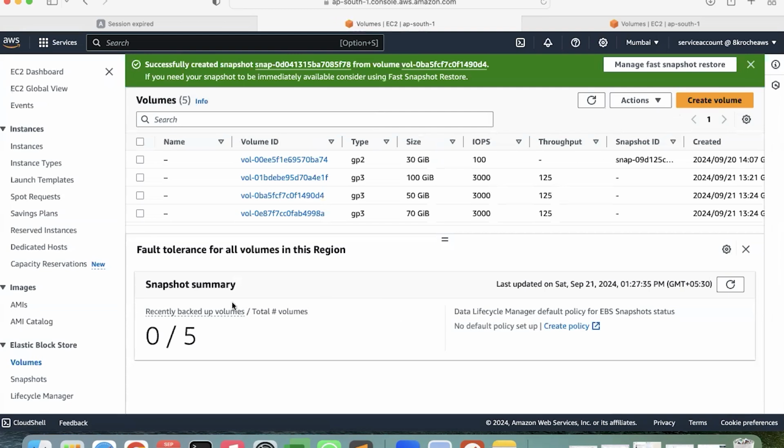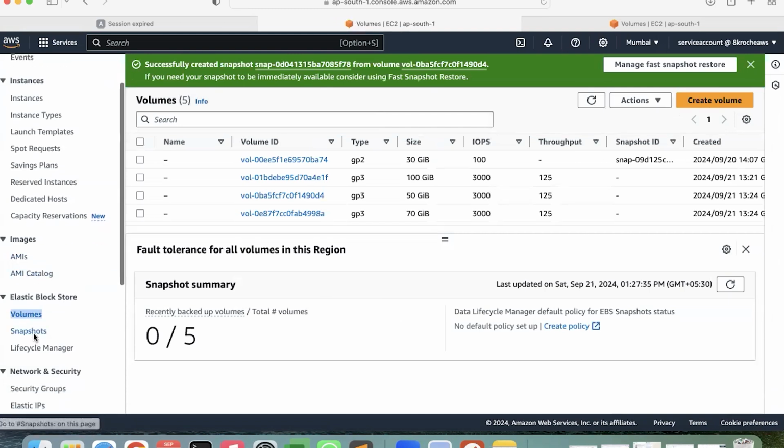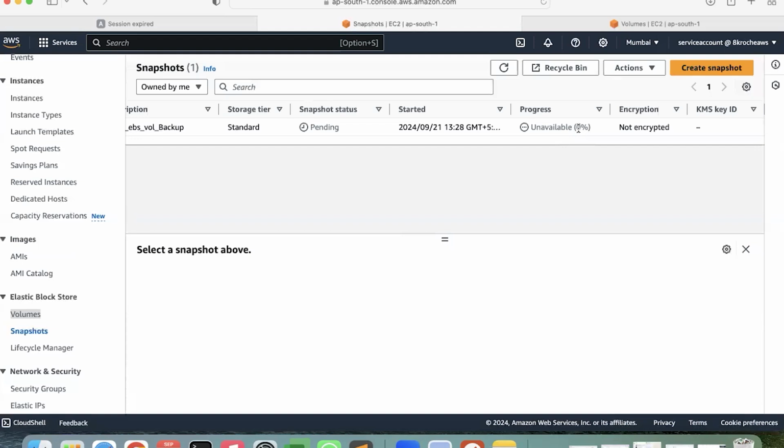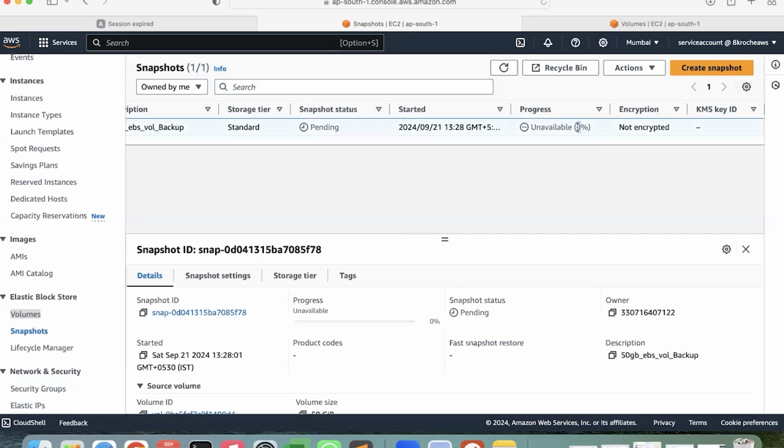I'll click on create. Under the EBS volume, if you click on snapshots, the snapshot is being created. You need to wait. The status shows progress, how much progress it has completed, all that information. Here you can see clearly the percentage of snapshot creation completed. Also, based upon the size of the volume, it may take time.